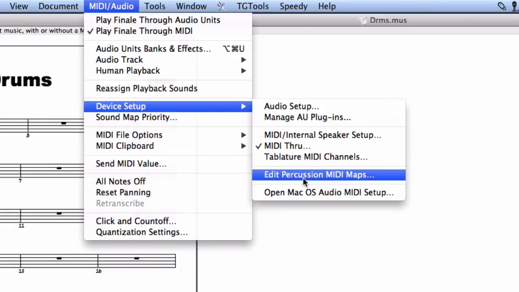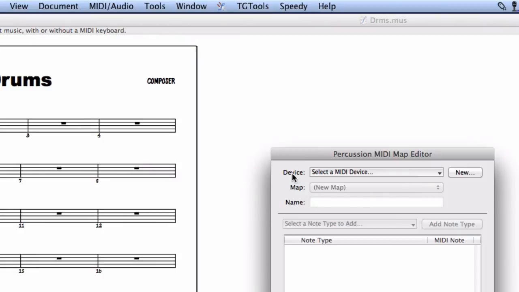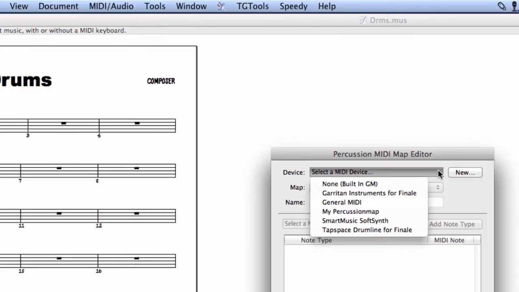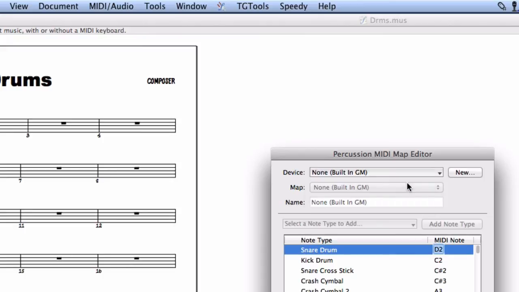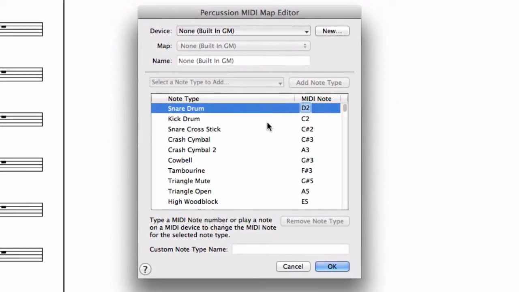Under device setup, I can go to edit percussion MIDI maps. And under device, I can select a mapping. None would give you the built-in GM. So I don't know why I call it none. Of course, it is a mapping. It's the standard GM. GM stands for General MIDI Mapping. You can see how this is mapped. So the snare is mapped to D2 and so forth.